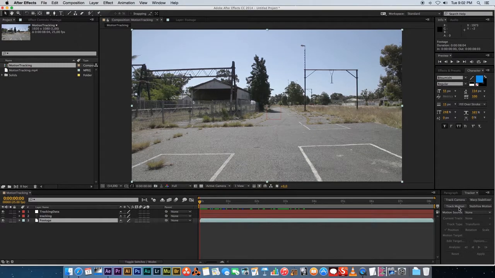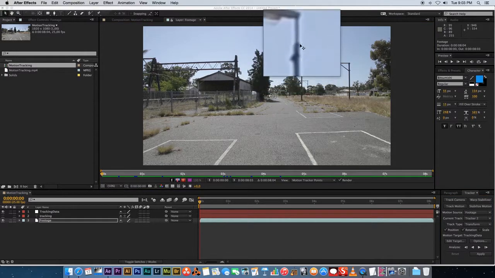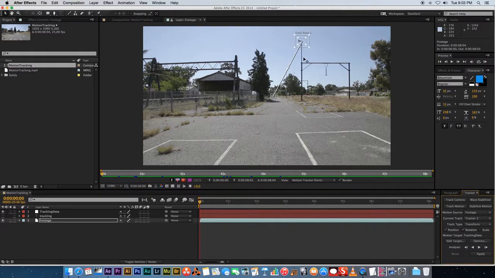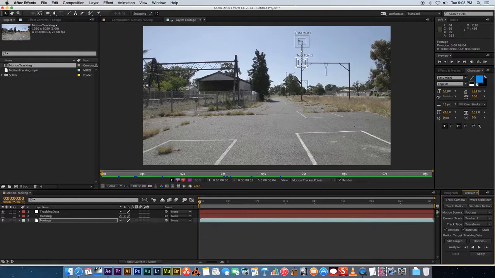Okay, so we're going to go back to track motion, and this time we're going to enable rotation as well. Currently it's only ticked at position, so we're going to click next to rotation as well, and that will create 2 tracking points. We're going to click on the first tracking point, resize it a bit, make it a little bit bigger, and drag that to the same position that we tracked the first time. Then we click on the second tracking point, resize that as well, and put this at the base of this pole. So just drag that up and position it over there.